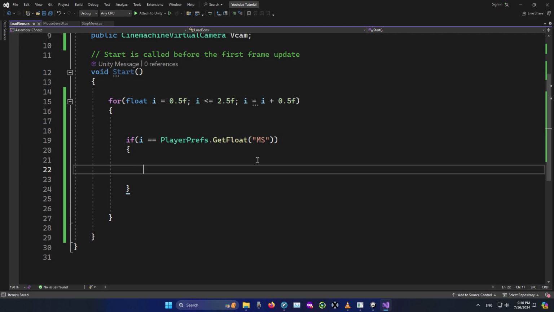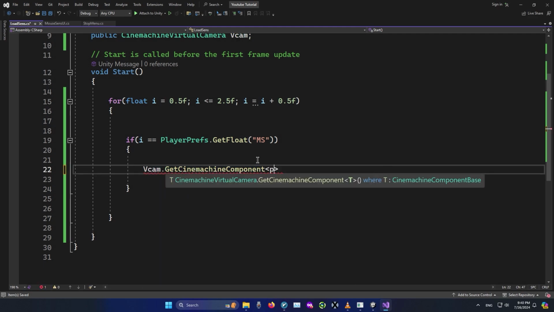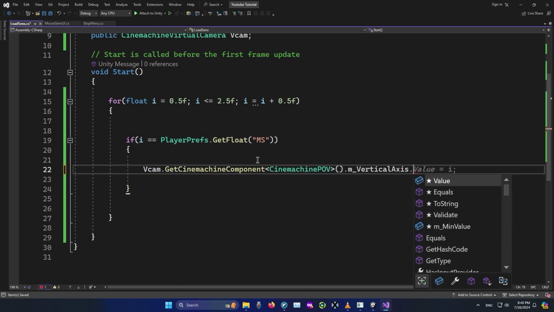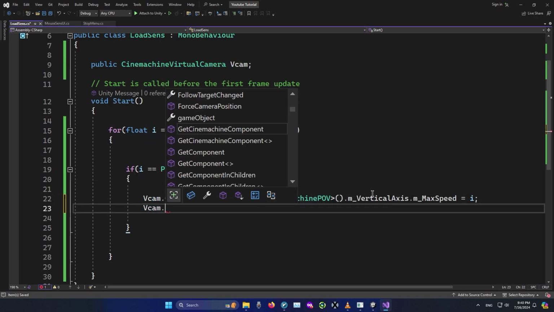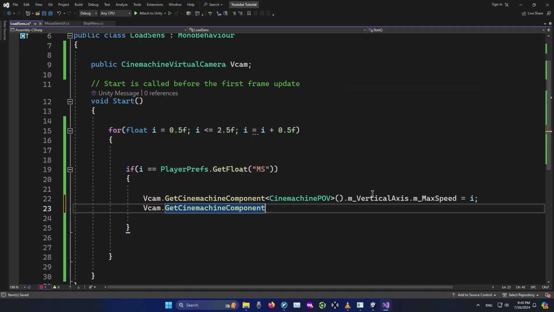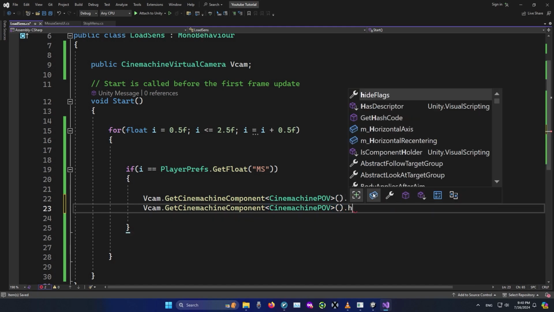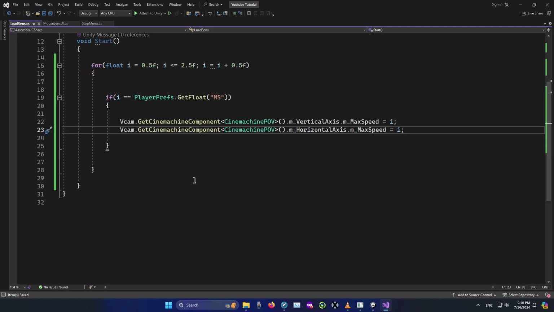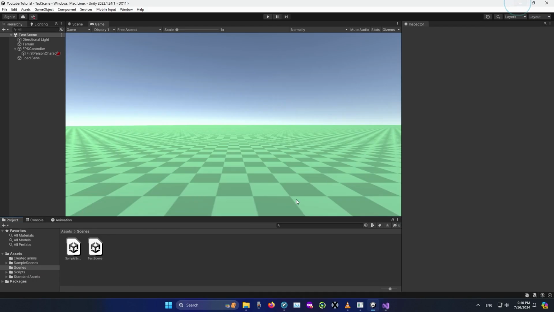If it is, you go down here and say vcam.GetCinemachineComponent CinemachinePOV dot verticalAxis dot maxSpeed is equal to i. We're gonna do that for our horizontal one too. So GetCinemachineComponent CinemachinePOV dot horizontalAxis dot m_MaxSpeed is equal to i. And this was the short way, maybe just a little bit harder to understand, but it is actually much shorter. You guys can use either one, both actually work.